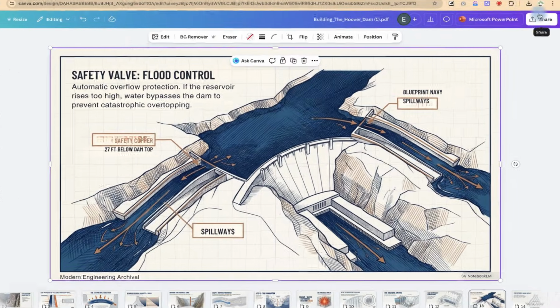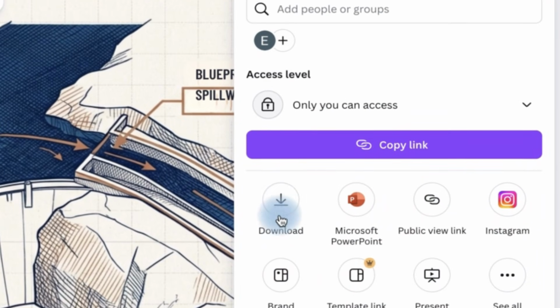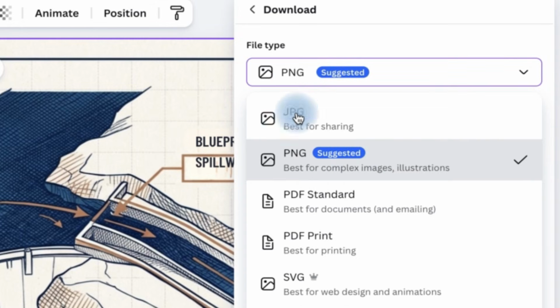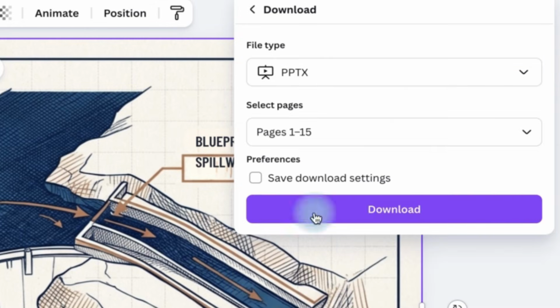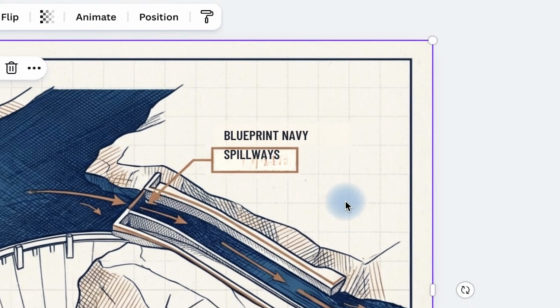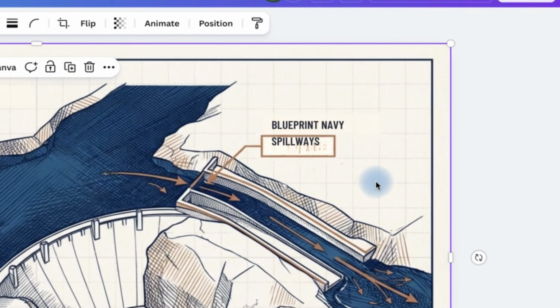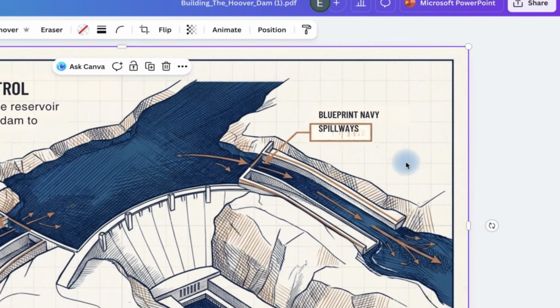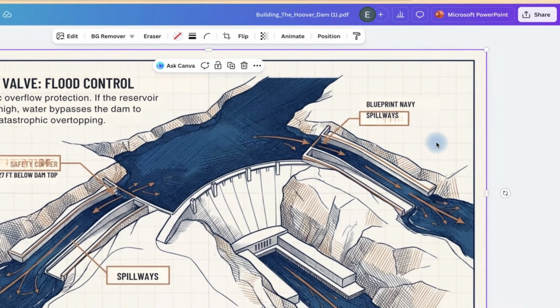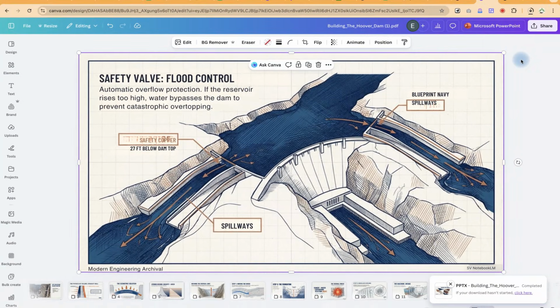So at the end, you can go ahead, come to share, and then you can come to download, and then go to PPTX, okay, the last one here, and then you can download all the 15 slides. Just go ahead and click on download, and this is now going to download the entire presentation in an editable Microsoft PowerPoint format, which you can use to deliver your presentations very, very easily. So this concludes this simple tutorial on how to convert presentations generated from NotebookLM into editable PowerPoint presentations.